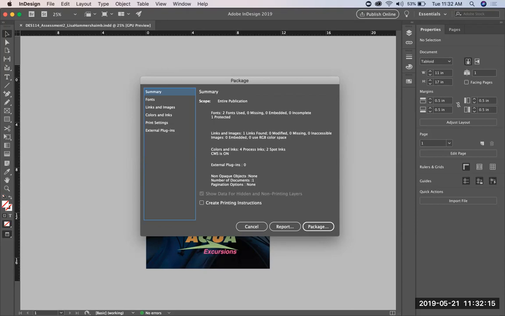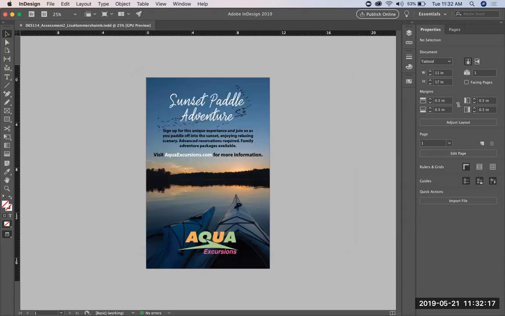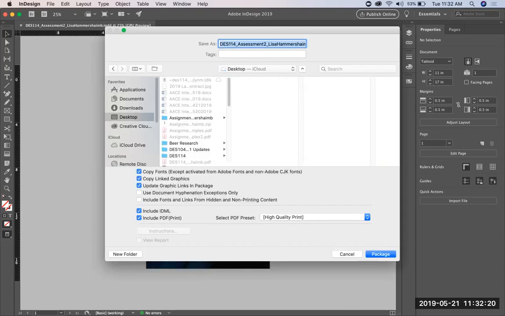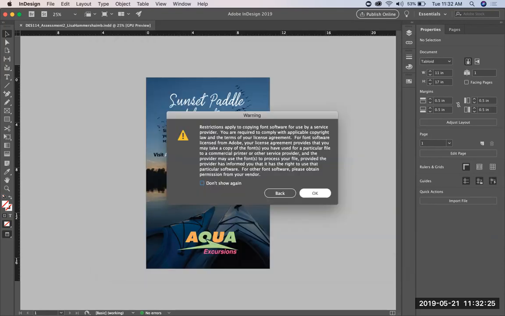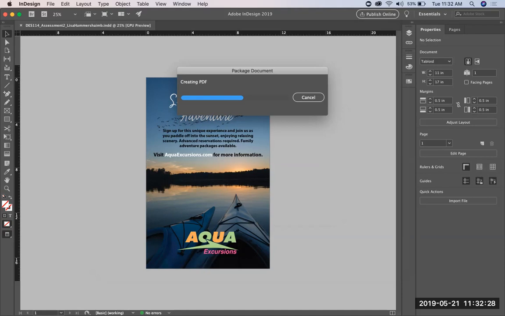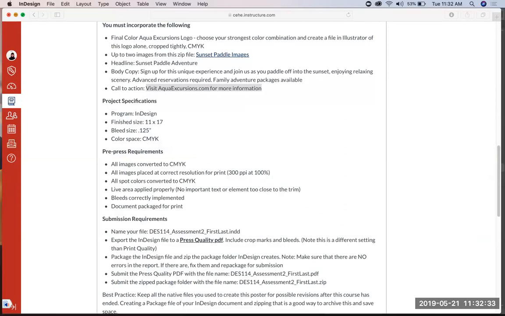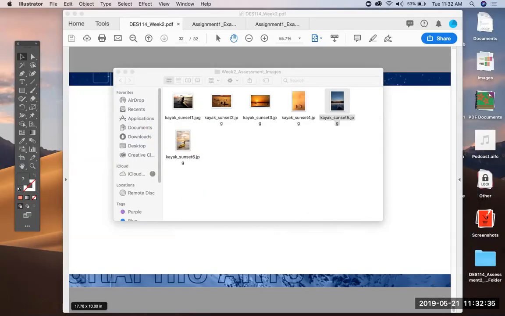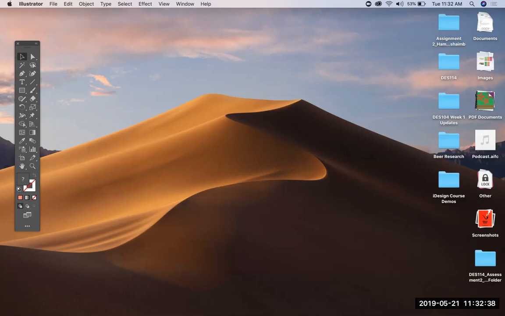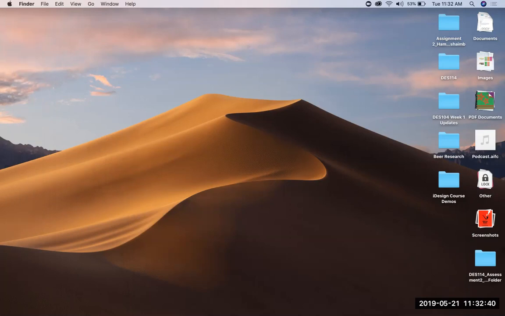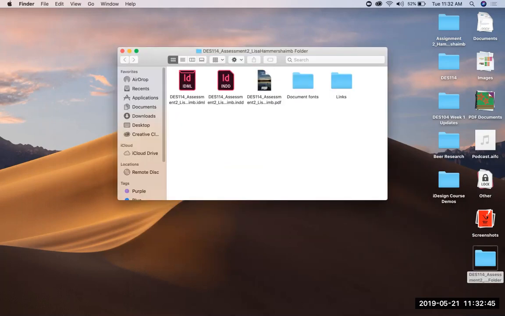Okay, so we did File, Package. We're just going to click Package. Take note of where it is packaging to. Mine's going to my desktop. Click Package. Click OK. Putting all the pieces into the package. And then let's look at our package just to make sure it's good. Okay, so here it is. Where did it go? There it is. Okay, so here, and I can double click. And then you can see here are the different package elements within the package itself.